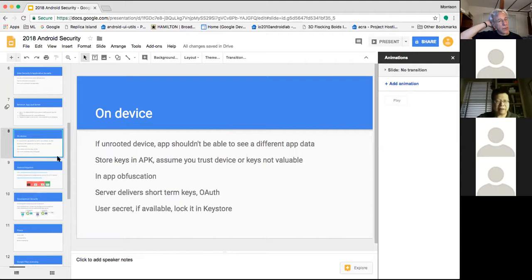Honestly, that's pretty much it. It has to go from the server. It literally would then have to come from the server, and that's where you do short-term keys via OAuth or something like that. So you would have to be signing in, delivering it from your app into the server. The server then delivers either a short-term key or something like that.